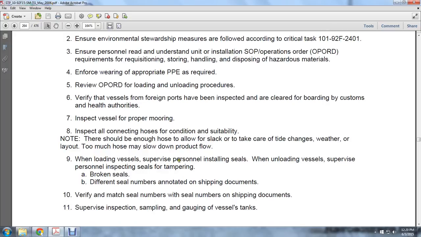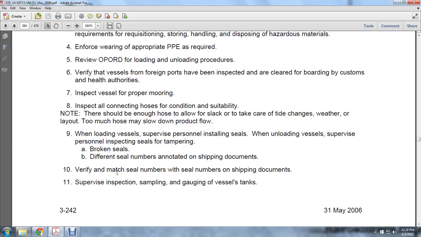The loading vessel supervises the personnel installing seals. The unloading vessel supervises the personnel inspecting seals for tampering or broken seals. Different seal numbers are noted by the shipping documents. Verify that the seal numbers match the seal numbers of the shipping document.